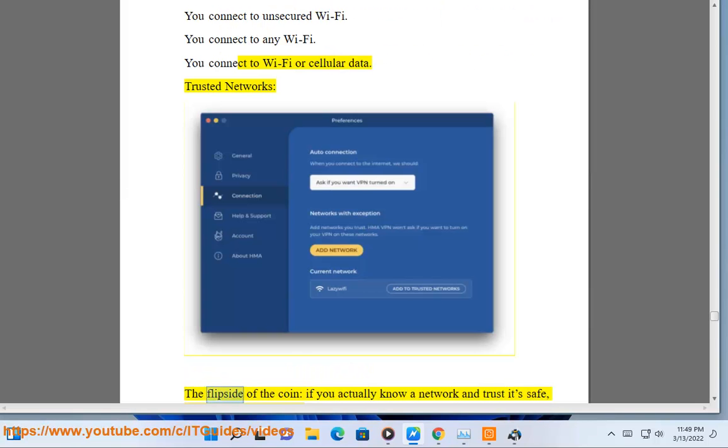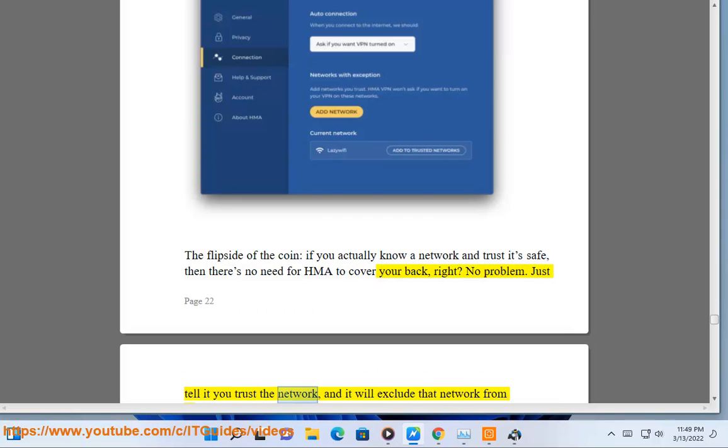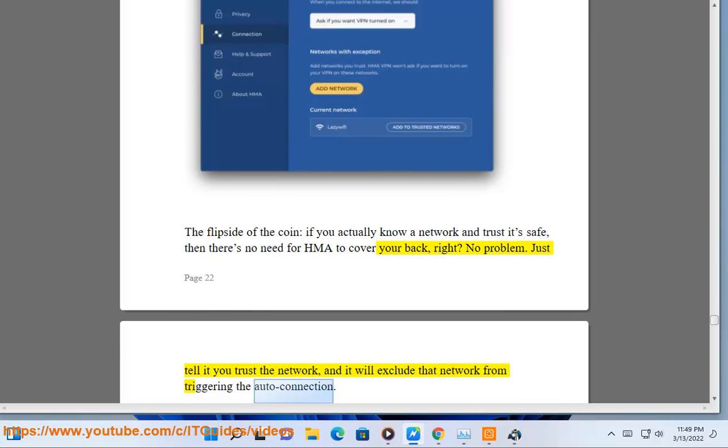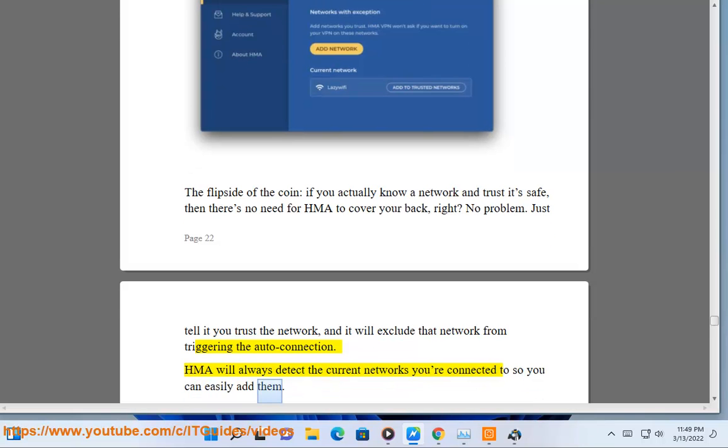Trusted networks: the flip side of the coin. If you actually know a network and trust it's safe, then there's no need for HMA to cover your back, right? No problem. Just tell it you trust the network, and it will exclude that network from triggering the auto connection. HMA will always detect the current networks you are connected to, so you can easily add them.